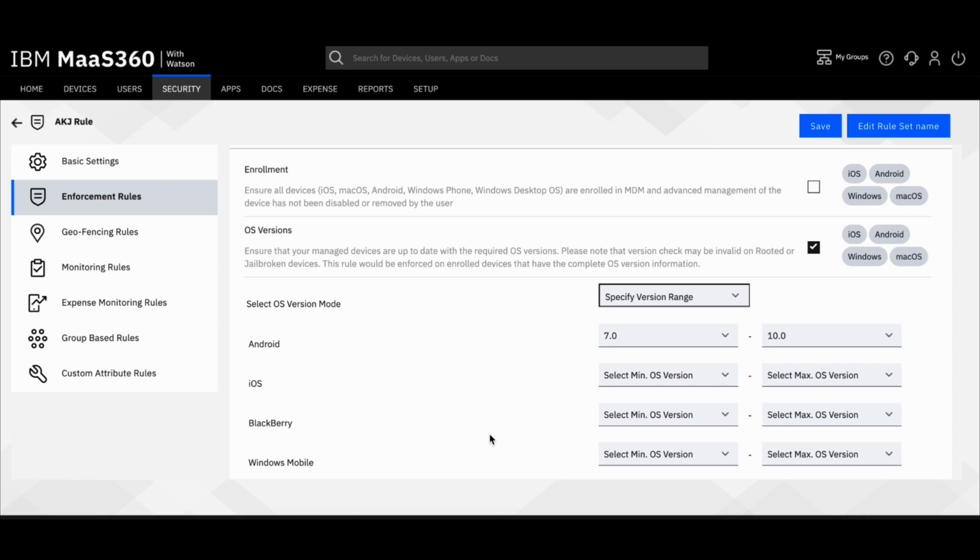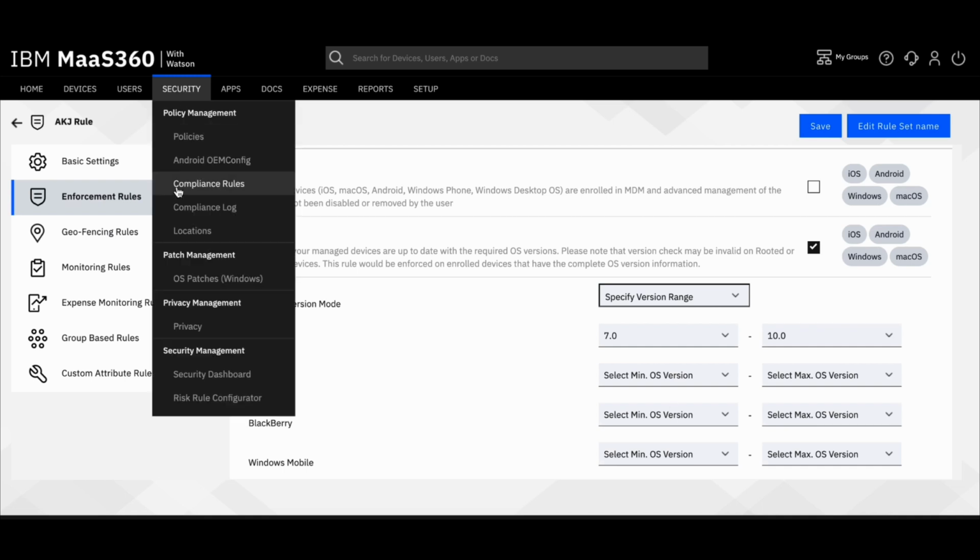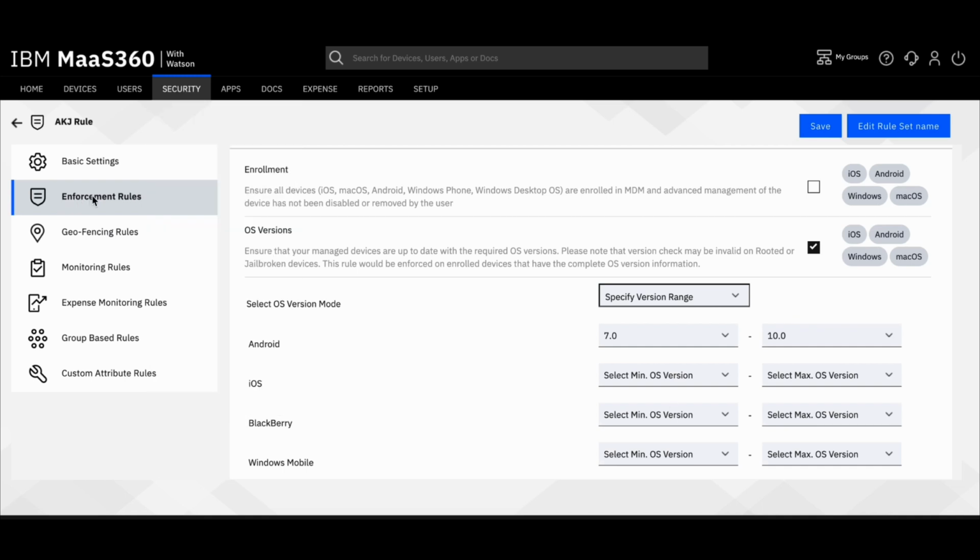So for this, first log into the MaaS360 portal, navigate to security, then select compliance rules and click on enforcement rules on the left. Here you will find settings for managing OS version limits. You can specify the range of OS version you want to allow. Just choose the minimum and maximum Android versions from the drop-down menus. For example, let's set the minimum to Android 7 and the maximum to Android 10.